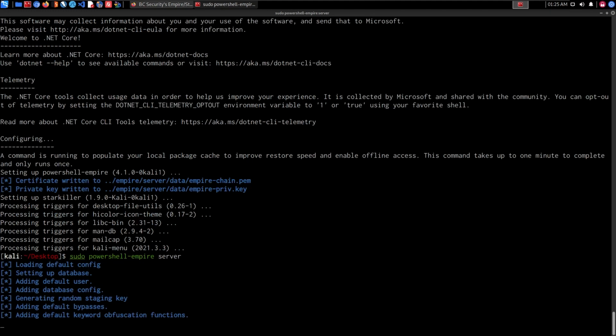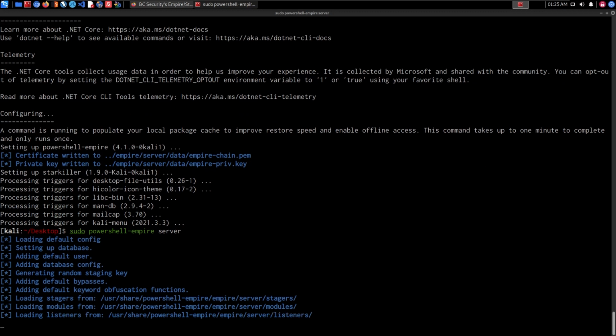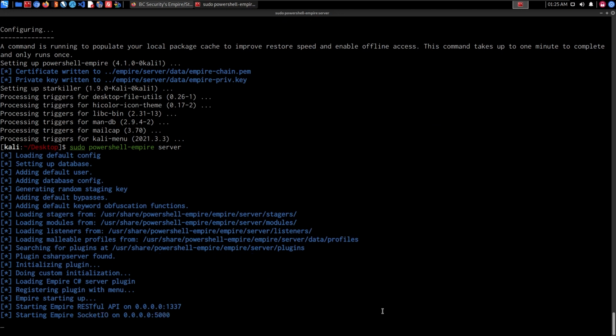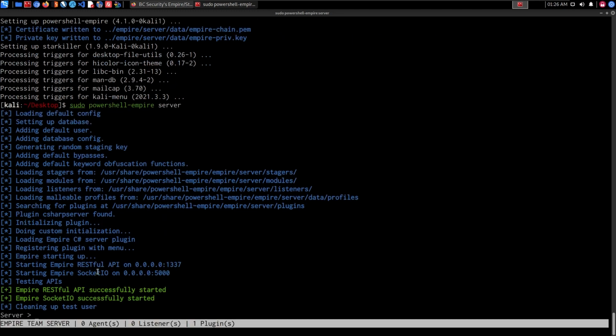There we are. It's going to set up the database, add the default user, and it's going to start loading the stagers, modules, listeners, etc. So give that a few seconds. It should start up any moment now. There we are. It's going to again expose the RESTful API on port 1337. I believe that is actually set up for Starkiller, and I'll get to that in a second. But you can see Empire server is set up now.